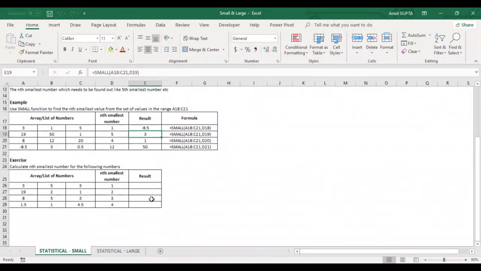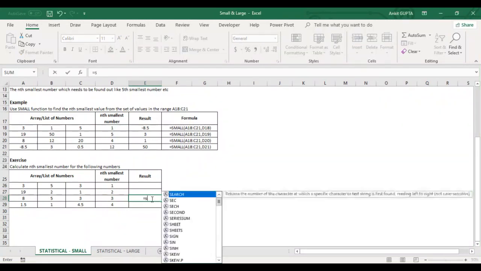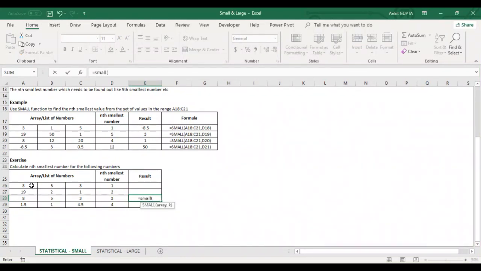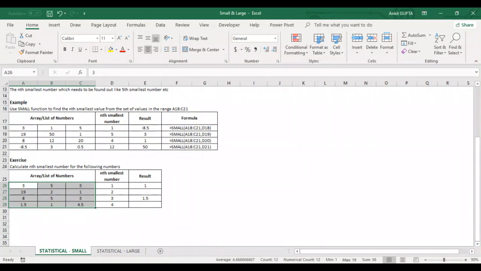Let's do a quick example over here. So you've got small, I'll pass down the array, comma. Over here, I want to find out the third smallest number, parenthesis close. It says 1.5. Similarly, if I want to find out the smallest number, small, again I am passing the entire array range, comma 1. So as you select this entire thing, you can see the minimum value is 1.